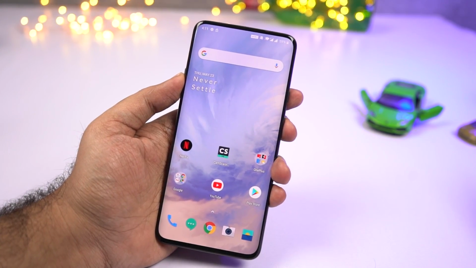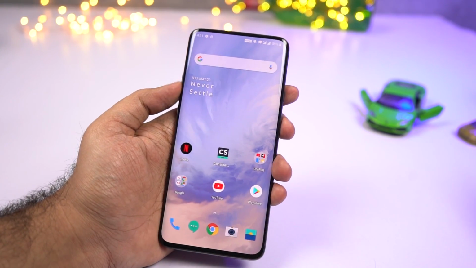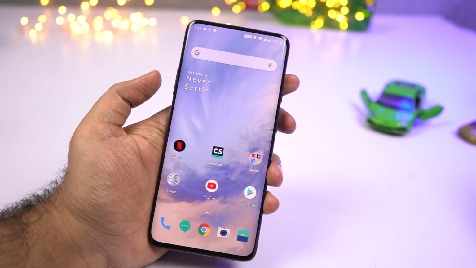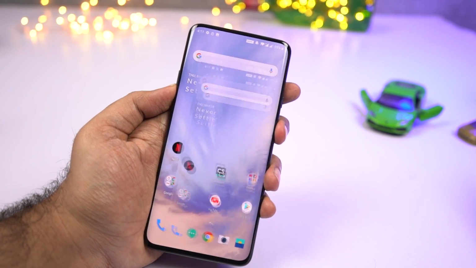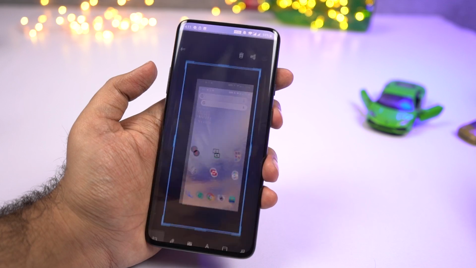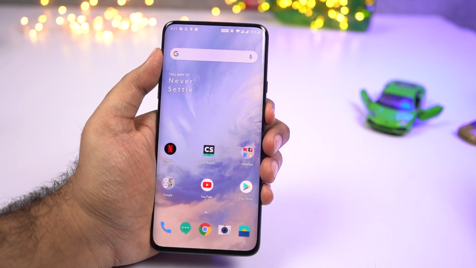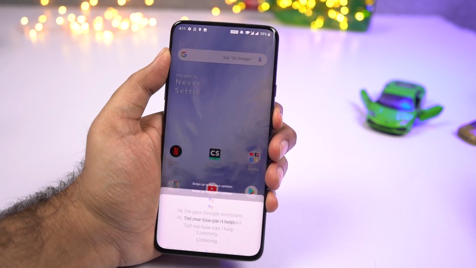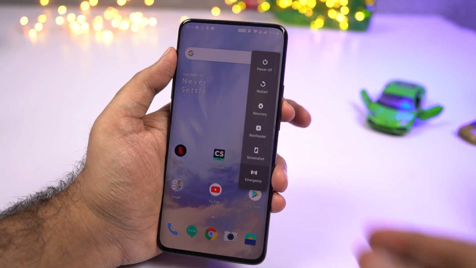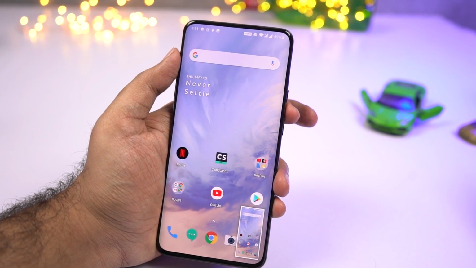Next, I'll show you different ways to take screenshot on your phone. So the basic way is to use the buttons. You can press the volume down and power button both at the same time to take a screenshot. Here it is. Now if that is a bit hard for you, you can press and hold the power button until you see the power menu. And even over here we have a shortcut to take a screenshot. Just click it to take a screenshot.